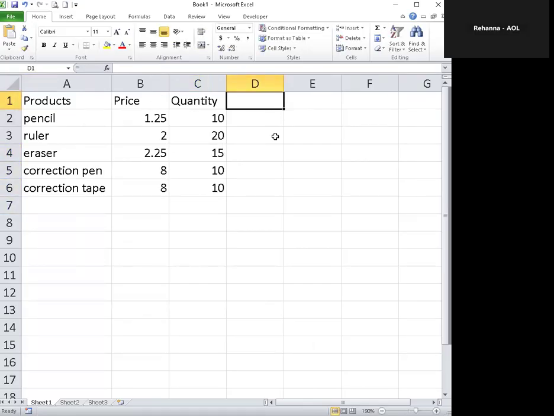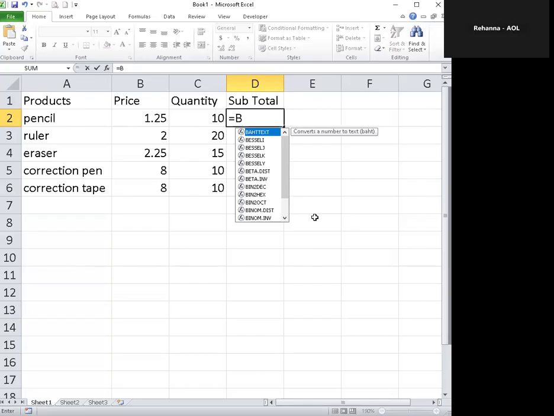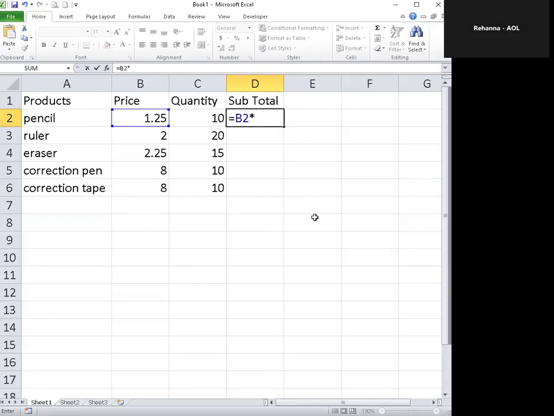Okay, first formula, subtotal equal B2 multiplied by C2. And something interesting showed up here. Notice that the cell addresses are colored as well as the actual cell has that colored border. Now, gonna press enter. And look what happened. The actual calculation, the answer appeared. So if I click on the answer, look in the formula bar, I'm still going to see the formula.